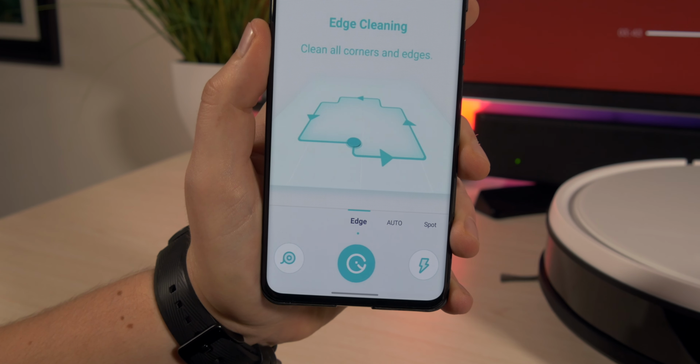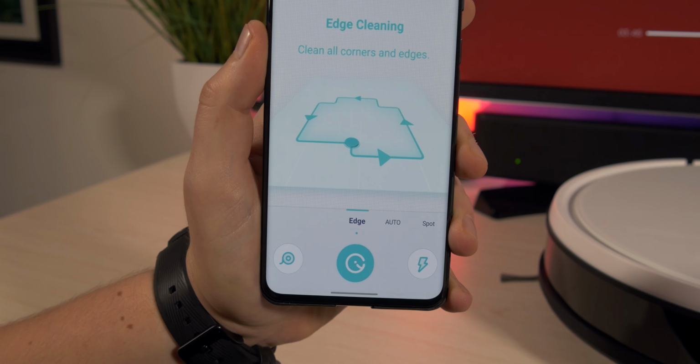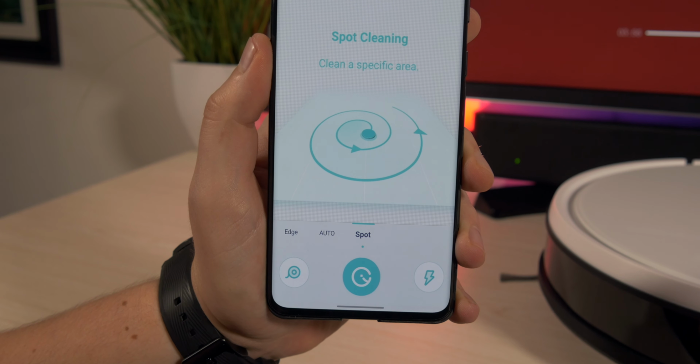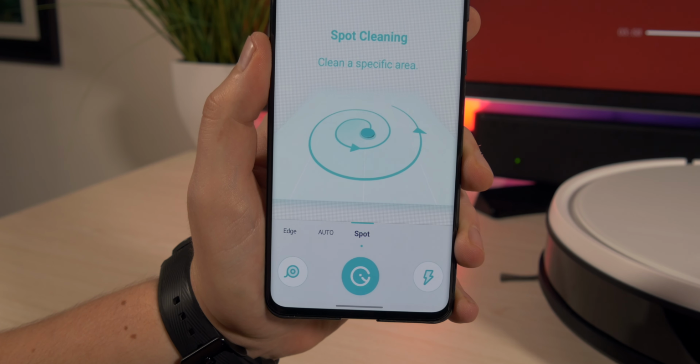Then there's also an edge mode, which just goes around the edge of your room. So if you have things in the middle of your room, like a table or something, or you just want to clean the outside. And then there is a spot cleaning mode. So say in the kitchen, you make a mess and you want to clean a certain area, you can make it just go around that spot and clean it up.